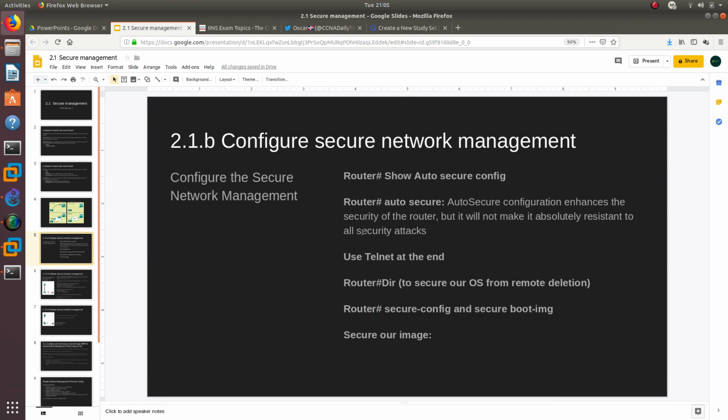In this new video we are going to configure a router using the auto config wizard that the Cisco routers have. Not a lot of people use it. They like to do it manually instead of using this wizard, but I'm going to show you how to do that because that configures the secure management, right? And I'm also going to secure the configuration and also secure the boot image. So let's go ahead and start.